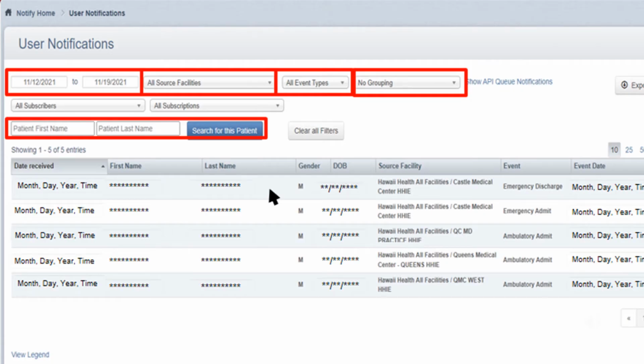The notification inbox looks a lot like a standard message inbox. Here you will see a list of encounters for the patients specific to your subscription. You will not see patient data for any patient that isn't listed on the patient roster submitted by your point of contact.